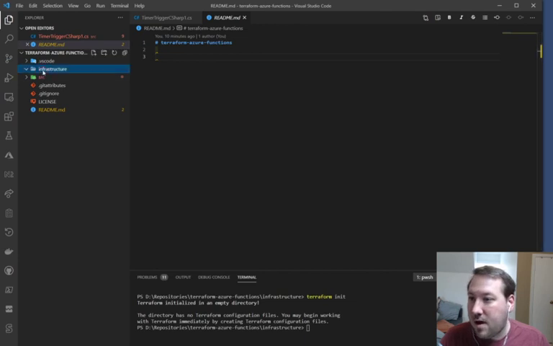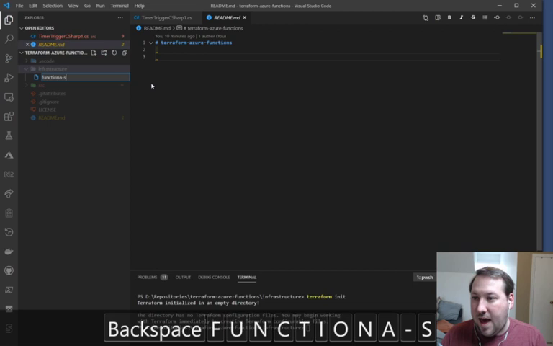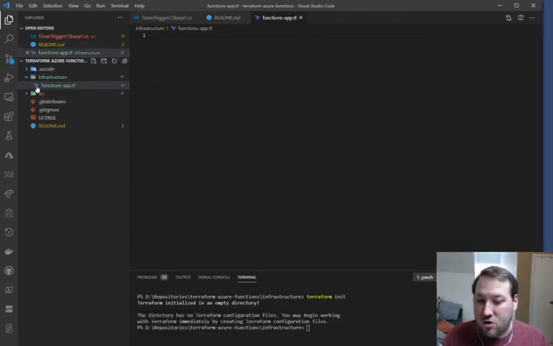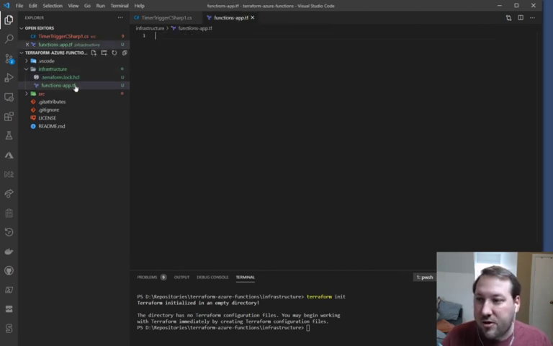Okay, so let's create a new file, and we're going to call it, why not, functions app.tf. Now you notice that the icon here changed. I've also got a message: functionality may be limited, you may need to run terraform init. So we also can see here, I just ran terraform init. I've got an empty file, but Terraform has created a lock file here. This file is maintained automatically by terraform init. Manual edits may be lost in future updates, right? So it's got a lock file that it's created here for me.